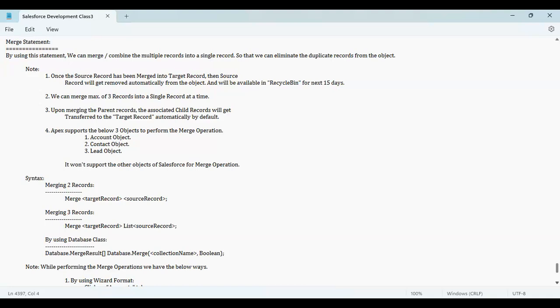So we can merge 1 or more records, maximum of 3 at a time, into one single record, and it supports only account, contact, and lead objects. The syntax looks like this: the DML keyword merge, followed by the target record and the source record. If we pass those records by record ID reference, then those records get merged. We can perform the merge operation using the UI as well as through Apex programming. However, this is supported by only these three: account, contact, and lead.